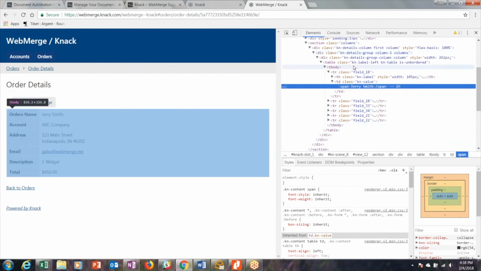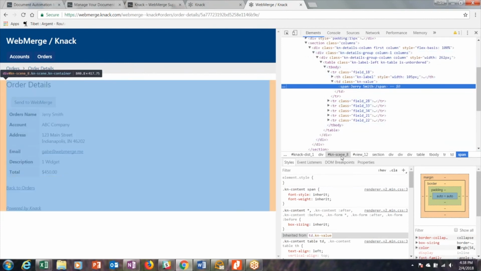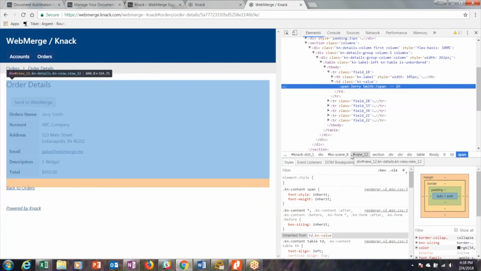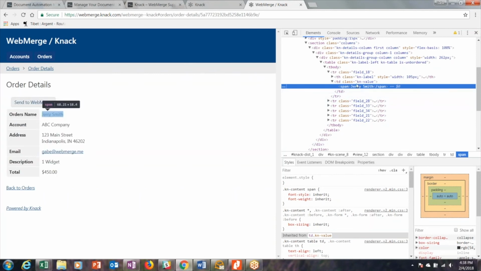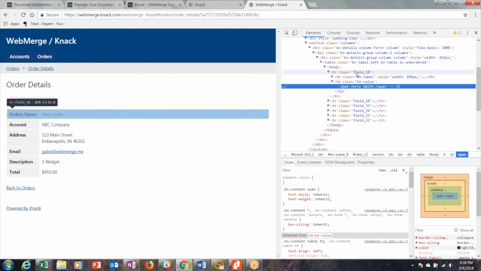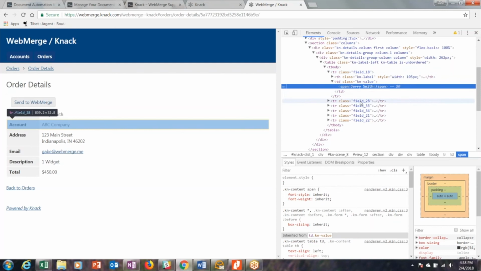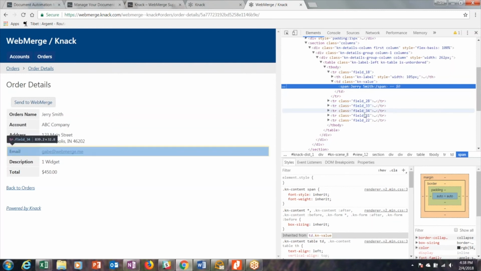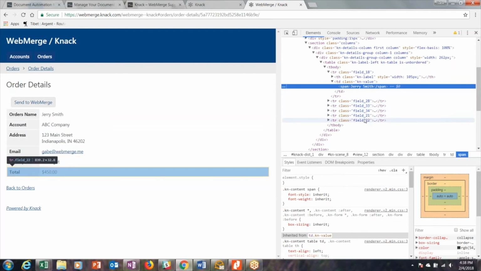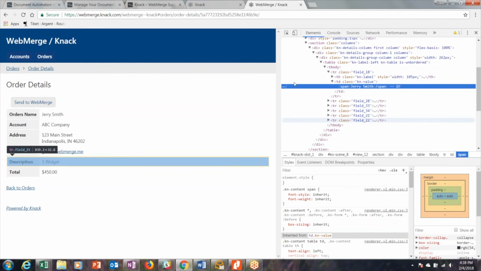So sometimes it takes a little bit of looking through here, but we can see down here it's scene 8 and view 12. That's where I gathered that information from before. And then we also see our specific data. So Jerry Smith, the order's name, is field_18. ABC Company, the account, is field_28. Address is field_33, and so on. You'll be able to find this information. We're going to either write this down or copy and paste.